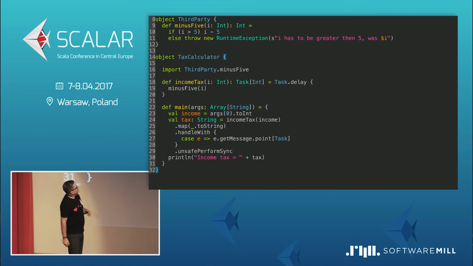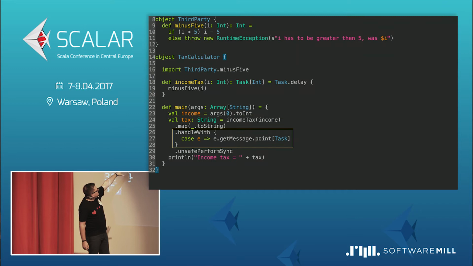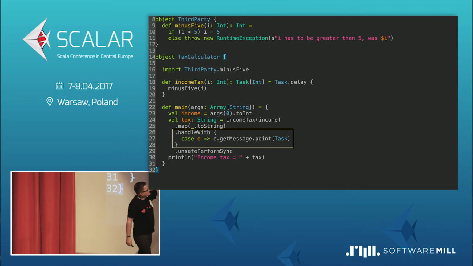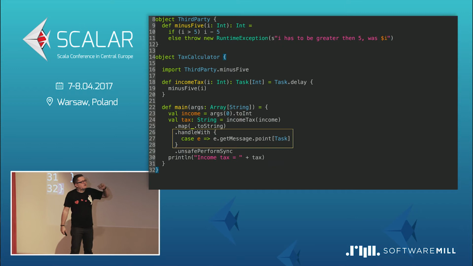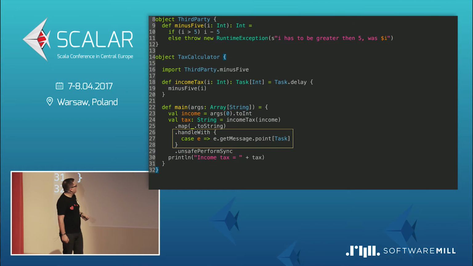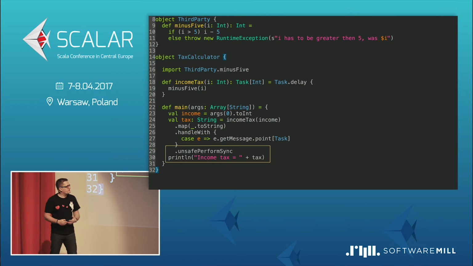So here we just close our calculation over task, and then we map over the task to string. Then we have this handle with method, which is like a partial function. If there is an exception within your calculation, if you have side-effecting stuff within your calculations, it will just call your function and you can handle those errors. So we are saying whatever the exception, just print the message and that will be our value. And at the very end, we call unsafe perform sync, which just triggers the calculation for us. Will that work? That will work as well.